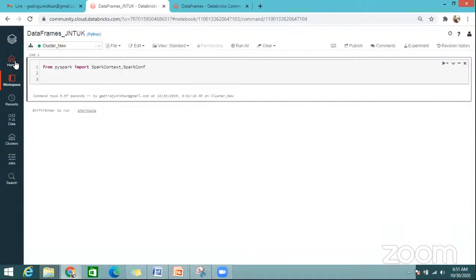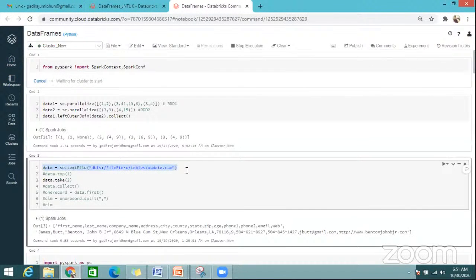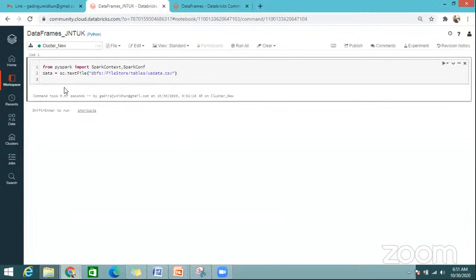In order to create an RDD, we will be using sc.textFile. Okay, this is the way. So I have sc.textFile with the data path. Just create this. Just check whether it is running or not. Yes, it is running. Okay, so the RDD is created.